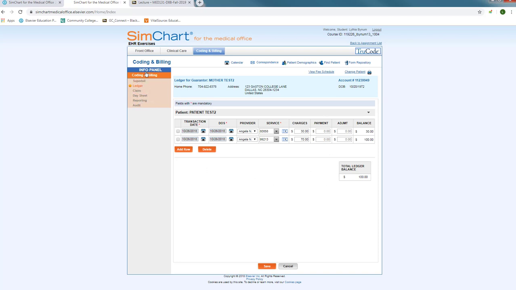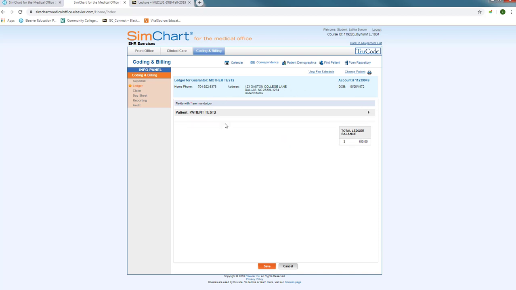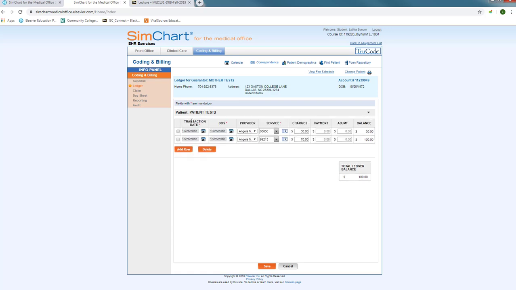Notice in the dashboard on the left-hand column, you will have your super bill, ledger, claim, day sheet, reporting, and audit options. We have selected ledger to open your patient's ledger. Your screen will default with it minimized. You will need to click on the right-hand chevron to expand your ledger or transaction rows.